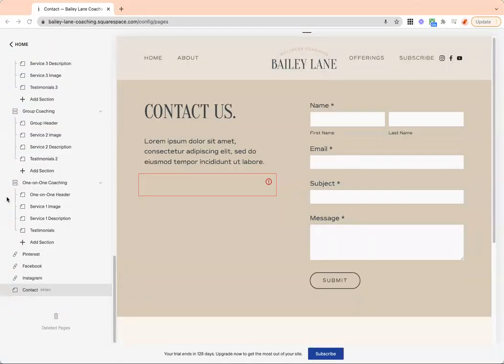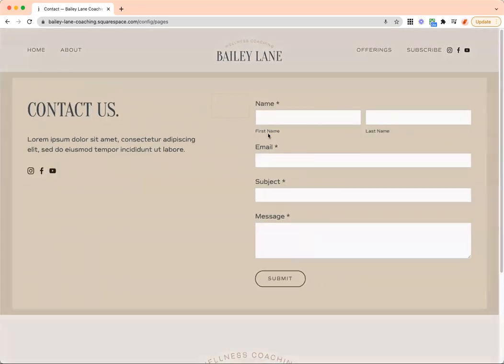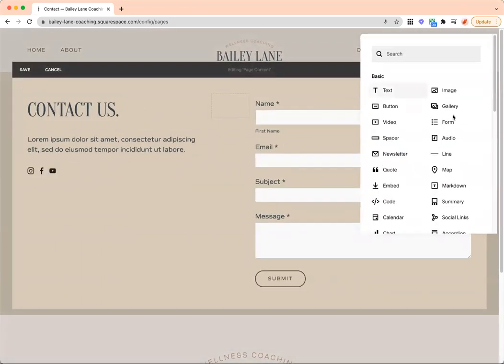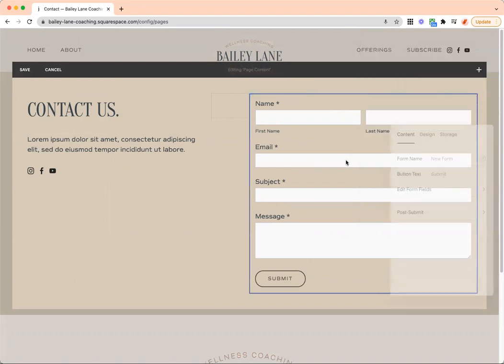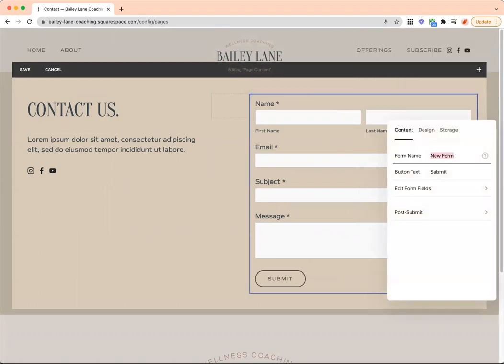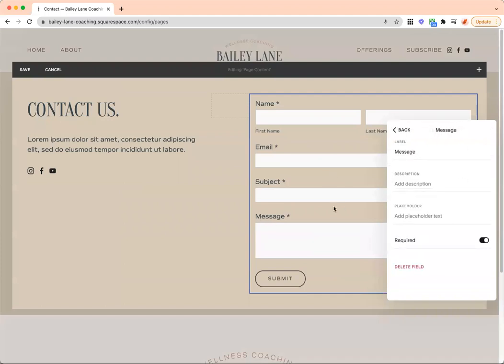If you need to add a form to your website, there's probably already one on there, but if you want to add more at a later point, you would just come in and do add form, and then you can change the name. So if you want it to be like contact, this is the button text down here, edit form fields, and there's a ton of options for what you can do. If you want to remove one, do edit and then the little minus sign. And if you don't want to say message, if you want to say like, how can I help you? You can change that there.